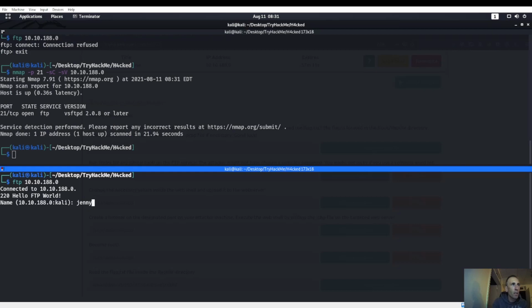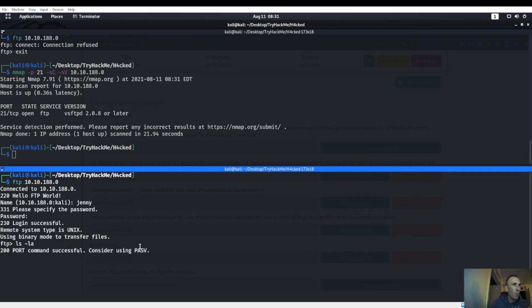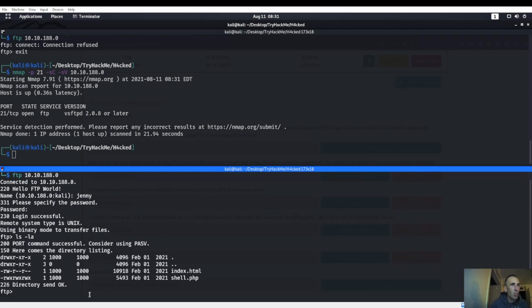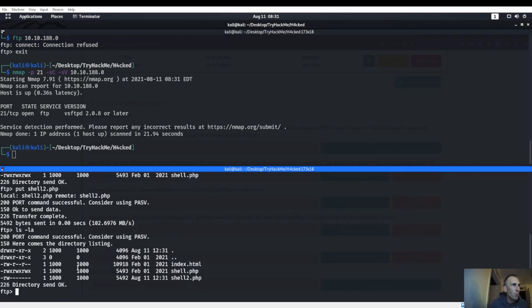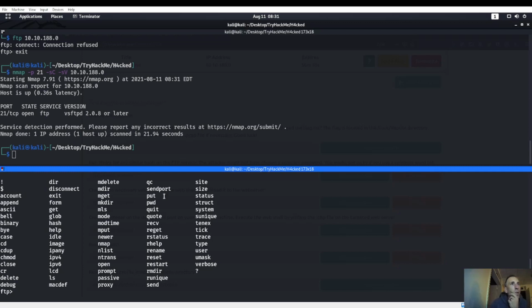So we had Jenny, right? 987654321. And if I do an ls -la, I should only have shell.php in here now. That is executable, right? So let's go ahead and put shell2.php and see if that's going to be executable or not, because I made it executable on my box. I don't know if it's going to be executable here. It is not. And I don't think I can do a change mode here, right? Oh, I can do a chmod. I didn't know I could do that. chmod 777 for shell2.php.